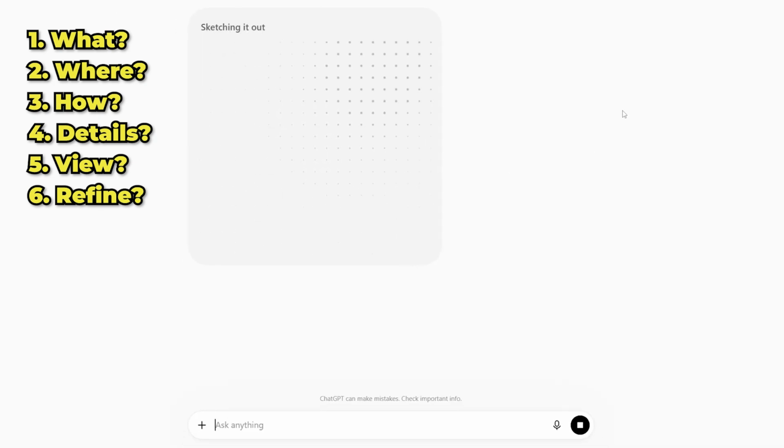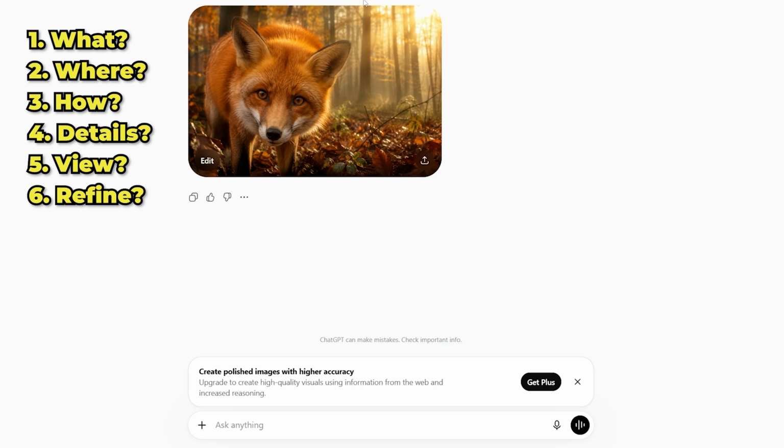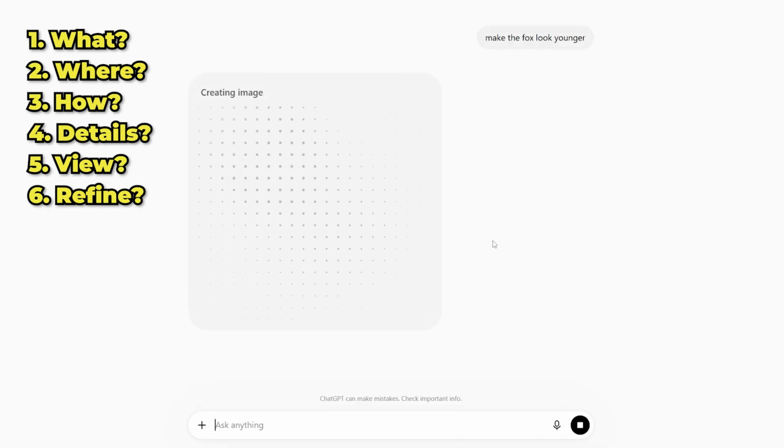Finally, refine. If the result isn't exactly what you imagined, don't start over. Simply tell ChatGPT what you'd like to change. For example, you could ask it to make the fox look younger, add mountains in the background, make the colors warmer, change the season to winter, or turn the image into a watercolor painting. Small changes like these often get you exactly the image you're looking for.